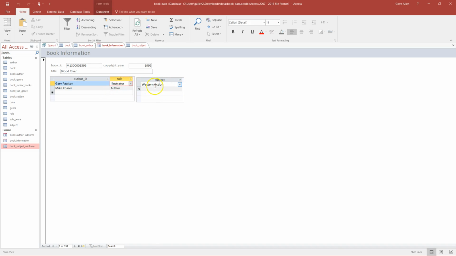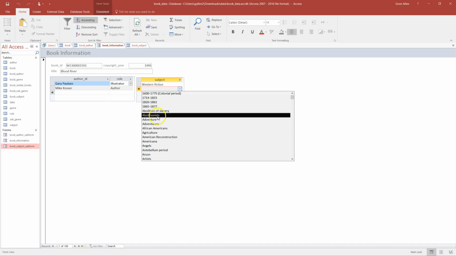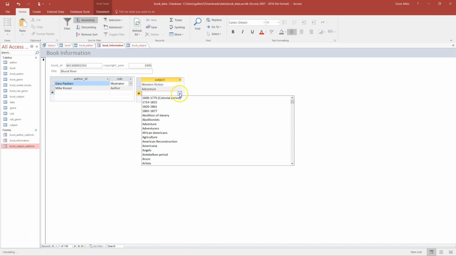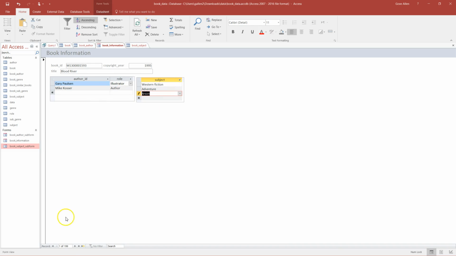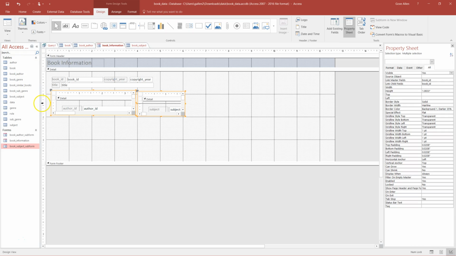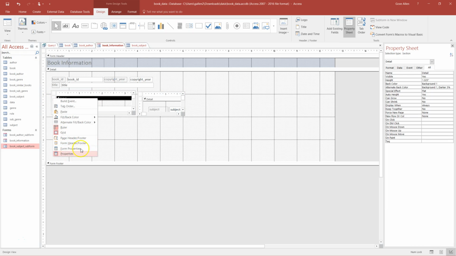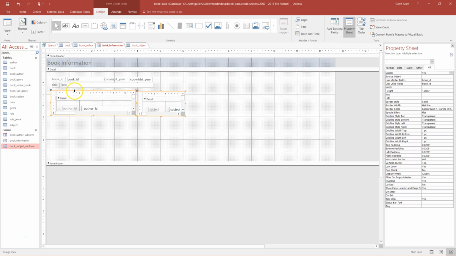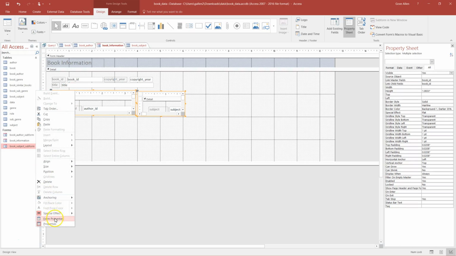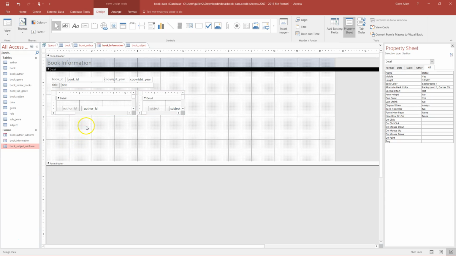You can see, and again, I can add a new subject to this one. What subject do I want to put? This is an adventure book. I want to add another subject to that. It is an arson book. And as I navigate from book to book, navigate away and come back to that one, you see that those values stuck there. They're now part of this record. So back to design view, and I'll align both of these to the top. If I can align tops. That looks pretty good.